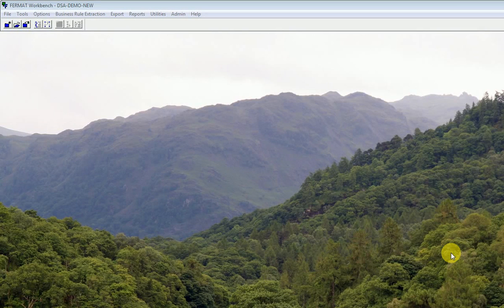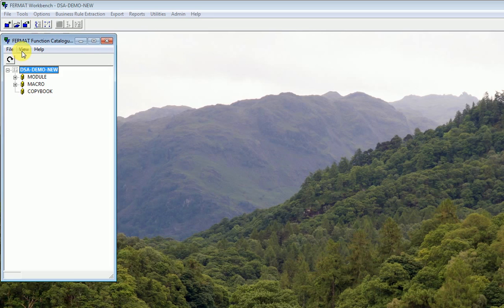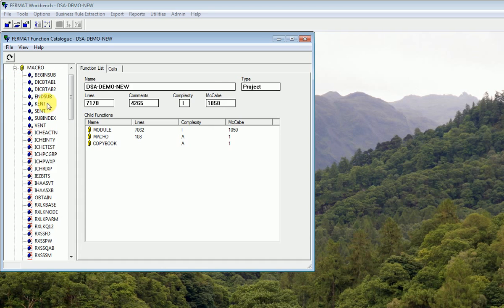Okay, now we're going to look at some of the interactive tools, starting with the function catalogue. The function catalogue is an overview of all the components in the project, broken down here as modules, macros and copybooks. This is a tree structure on the left which allows you to open up each heading. So you can see the modules.